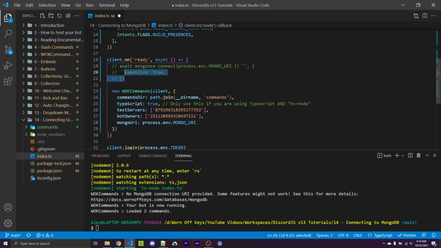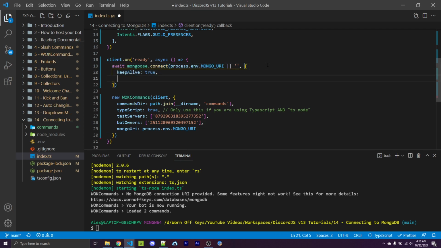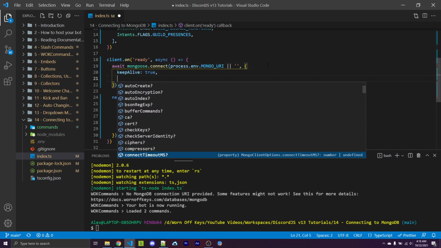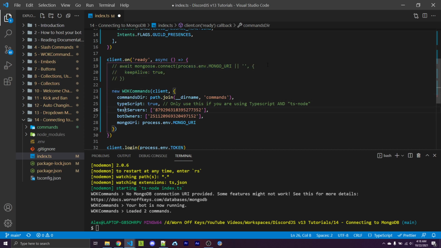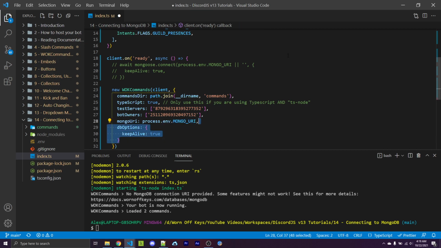Now, if you know you want to add in other options into this object right here when connecting, you can actually pass those in directly to WOKCommands. So going back down, we can say dbOptions as an object. And this object here will be added in to this object right here. So for example, if we wanted to simulate keepAlive as true, which is there by default, but hypothetically, if we wanted to simulate that, we can say keepAlive is true. We can add in whatever other options we want as well. But again, by default, this is the only option there is. So if you're just adding that, then dbOptions isn't necessary.